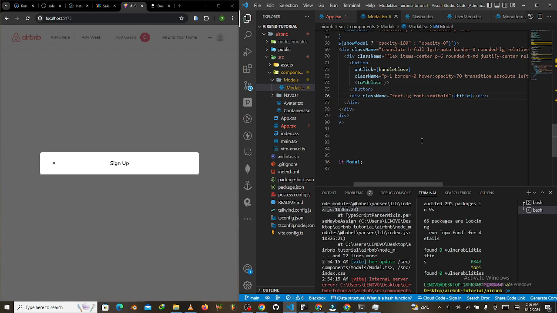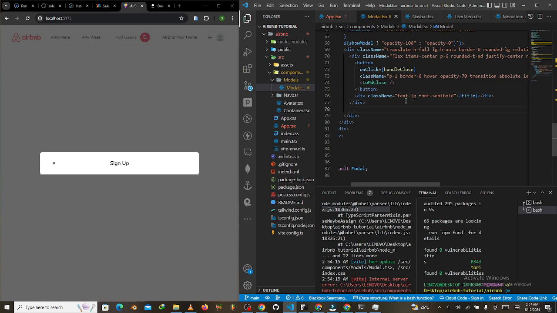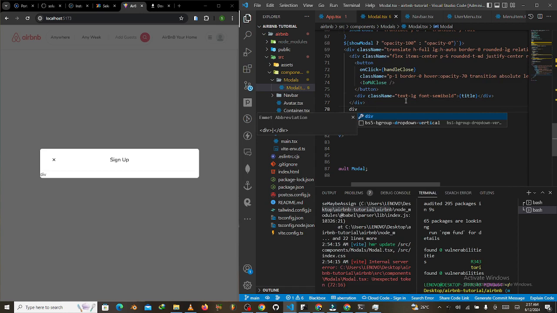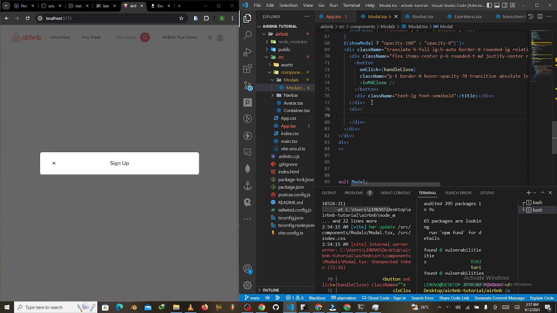Alright, so font semi-bold here. And then what you want to do is right under this div that we have over here, which is the div under the title div, right? You create another div over here, okay? And then this div is basically going to contain the body, okay?